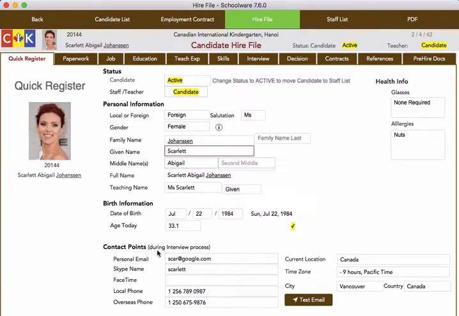We've then got the contact points during the interview process, because sometimes we're dealing with foreign teachers who are either in Canada, they could be in the United States, they could be in Australia, they could be in Thailand or Japan. So we need to be able to get their personal email that we can deal with them. If we're going to Skype them, we need a Skype name. If we're going to do FaceTime, we need a FaceTime name. We also need a local phone number if they are living in the school's host country, or their overseas phone number if we're going to call them.